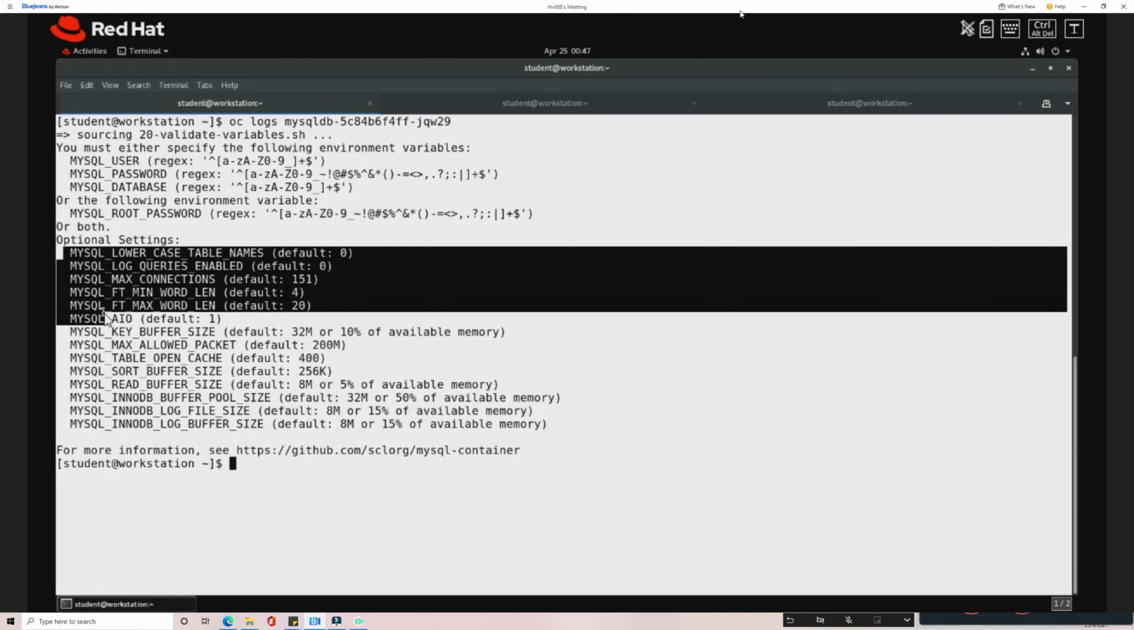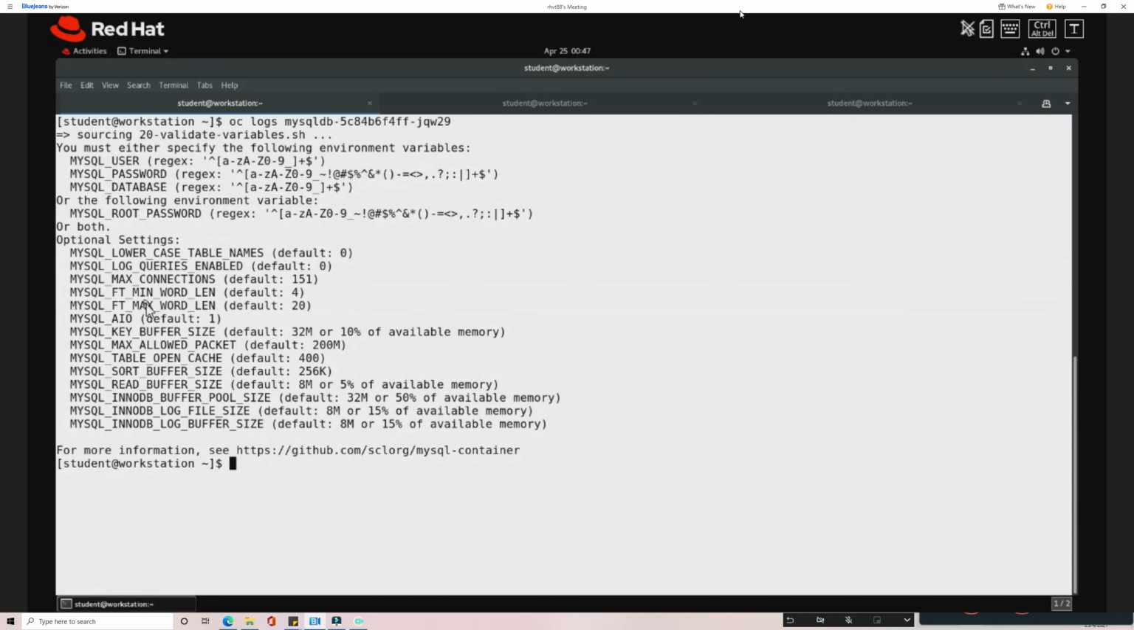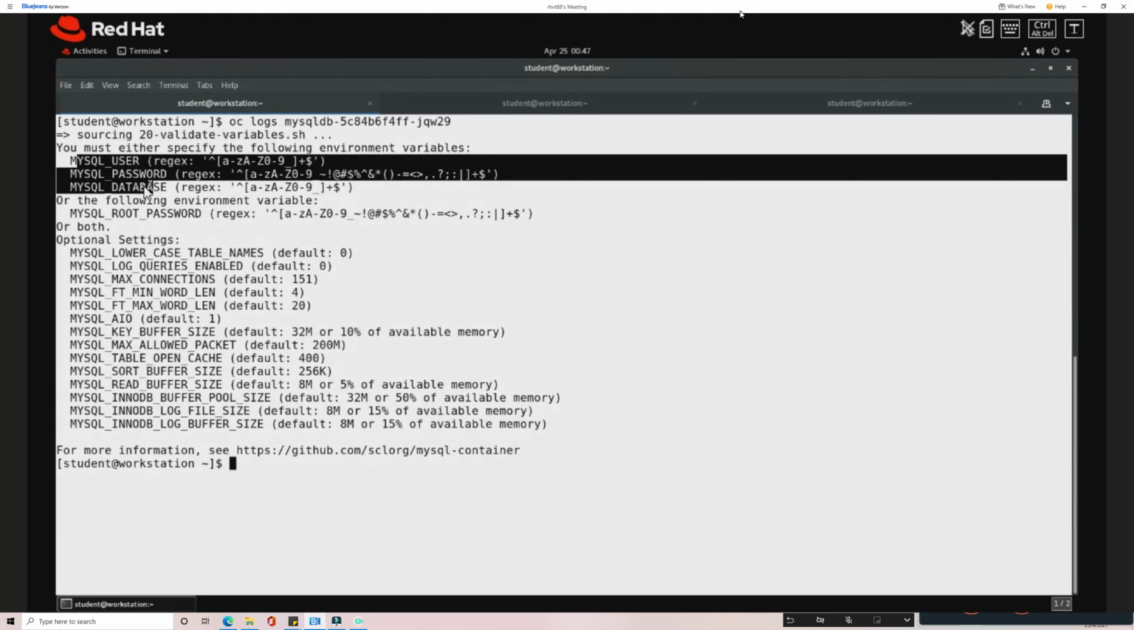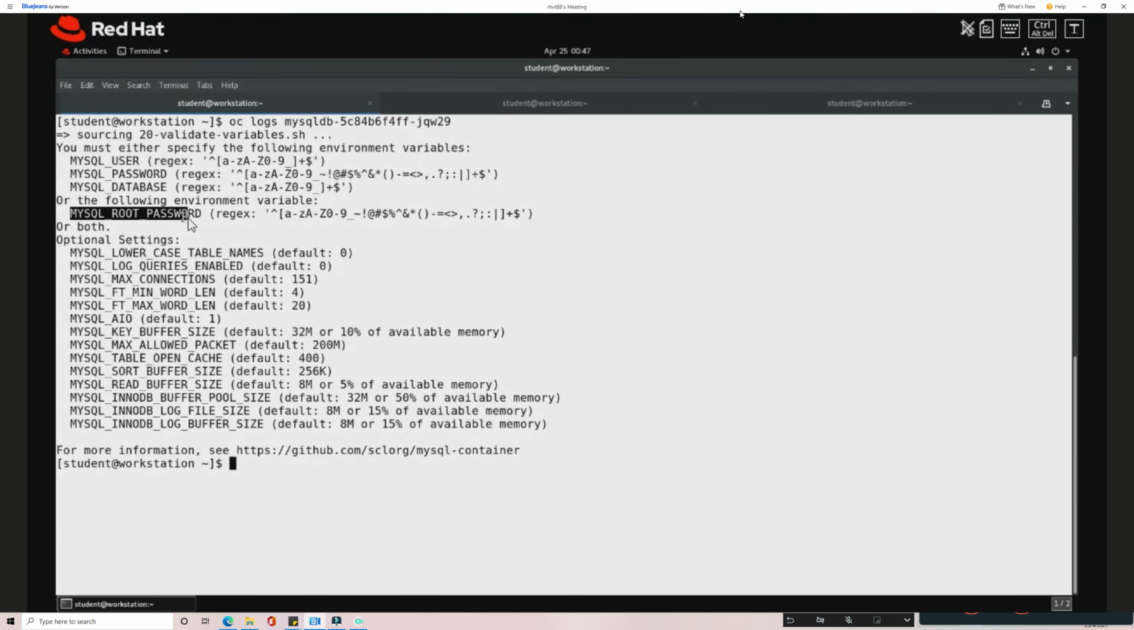These are the optional values. So if I don't specify these, it's not going to be affected. But if you want, you can specify these values also. In a detailed way, you can specify these as optional values. But the mandatory values are this one. So at a minimum, I should specify these three values, or at least the root password, because I told you this is a credential based application. Without these values, this application will not come up.